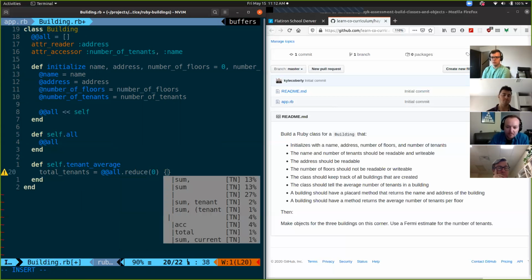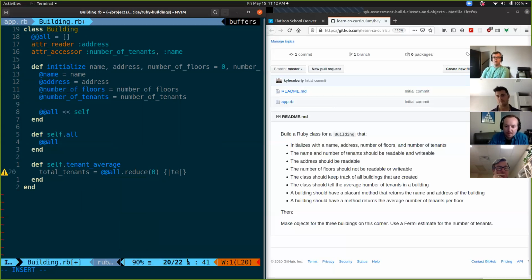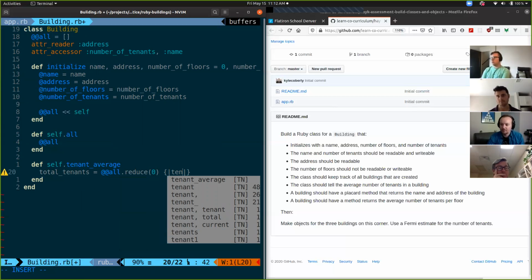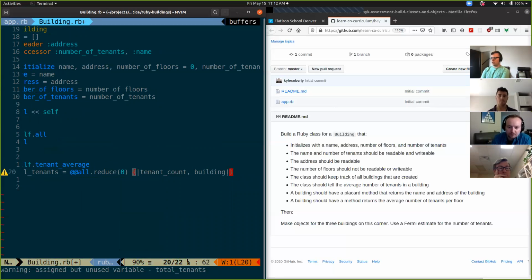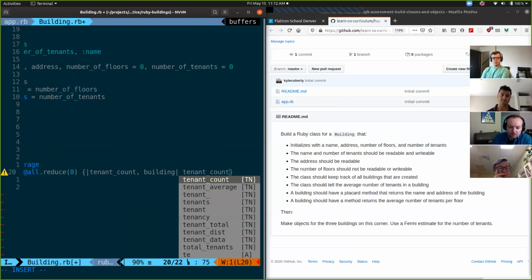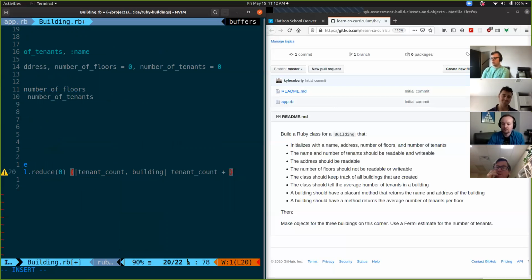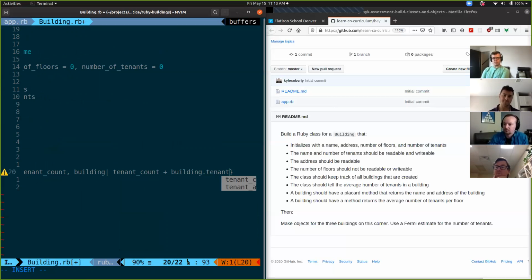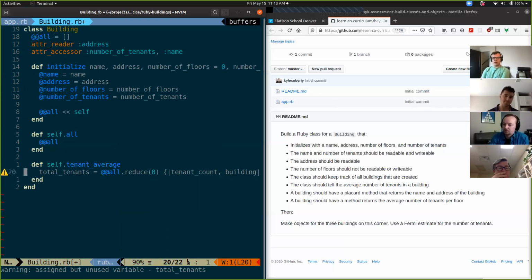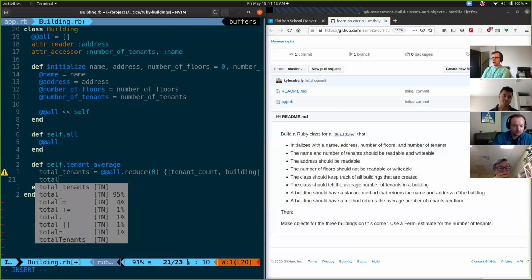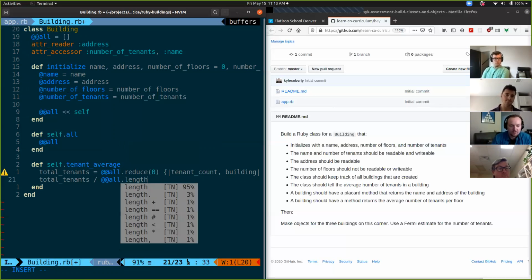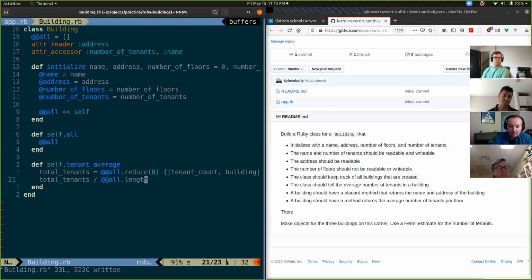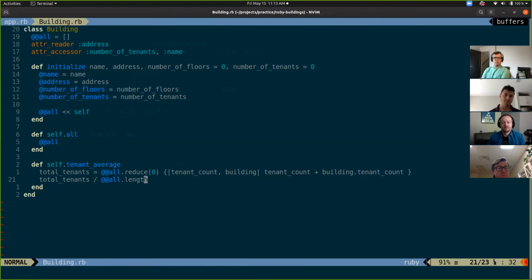So curly braces. In the pipes, tenant count, and then after that is going to be building. And then I'm just going to do tenant count plus building dot tenant count. And then on the next line, I'd just do total tenants divided by at all dot length. Not bloody bad. So at this point, we have some real logic here. So we should probably make sure that this works the way that we think it does.